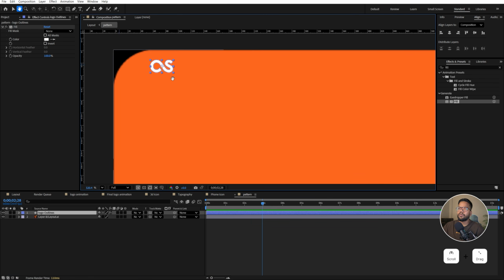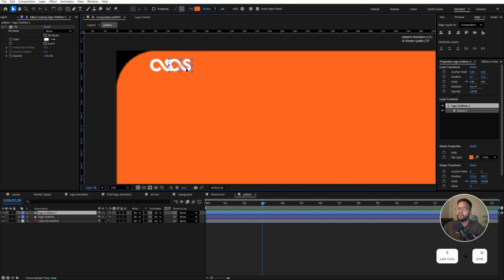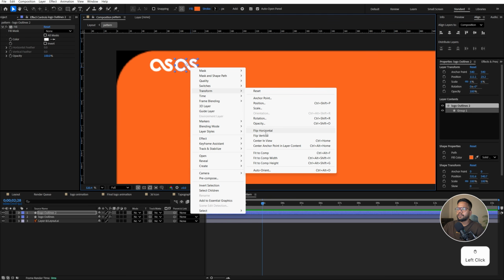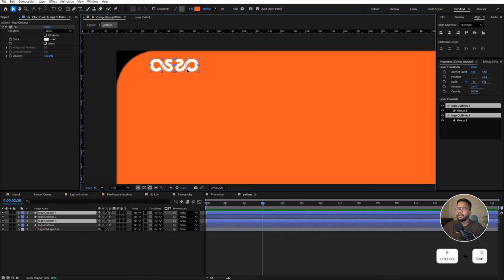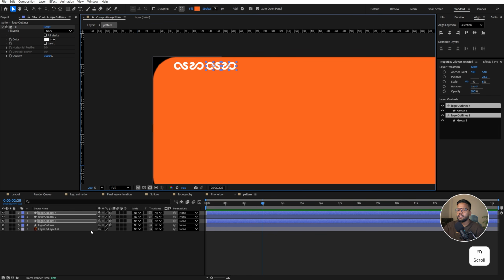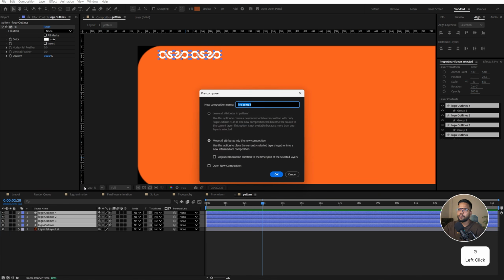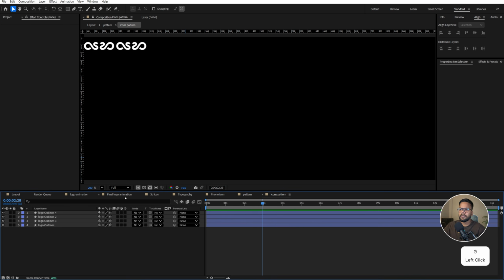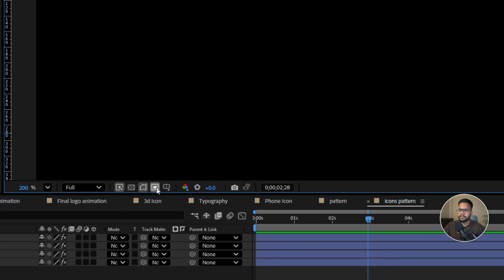Now select this logo, Control D to duplicate and move it to the right side next to this and right click, transform and click onto this flip horizontal and select both of these, Control D to duplicate and move it to the right side. Now select all of these layers, right click, pre-compose it, name this icons pattern and hit OK and double click onto this and click onto this region of interest, this icon.